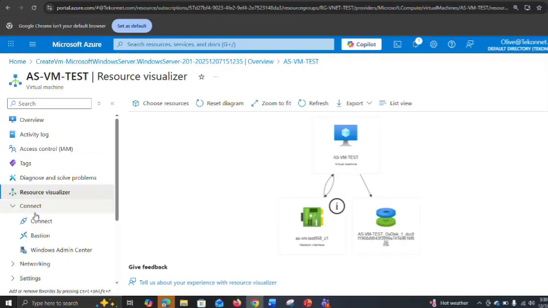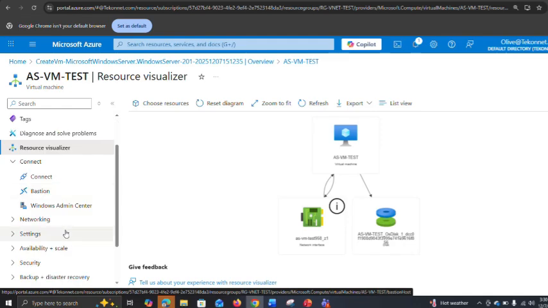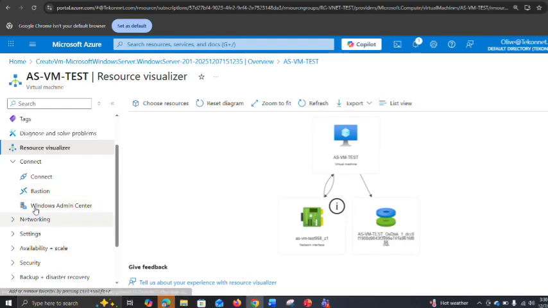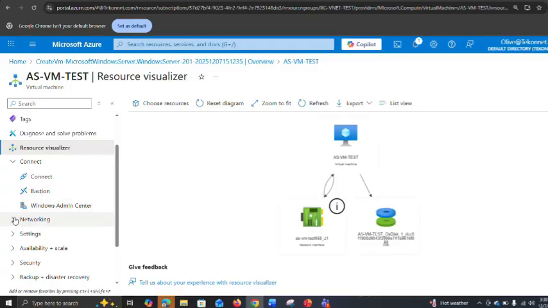If we want to connect, we can come here. Remember I said we can connect to our VM using RDP. You can also connect to our Windows VM using Bastion, which I won't be dwelling much on until maybe our next series, where we'll talk about what Azure Bastion entails and how to use it to connect to our virtual machine.